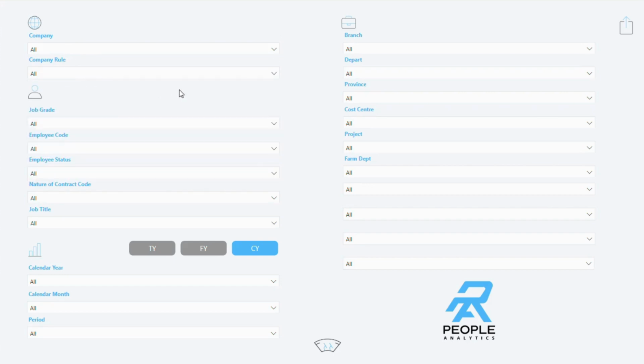On the left-hand side, you will notice that we are able to filter based on company rule, job grade, employee code, employee status, nature of the contract, and job title. Towards the bottom, People Analytics enables you to also select between tax year, financial year, and even calendar year. On the right-hand side, you will notice that People Analytics also picks up the Sage hierarchies as it is configured within your Sage 300 People installation.